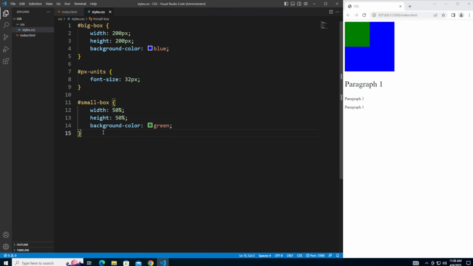Percentages is another commonly used unit for defining dimensions in CSS. It allows us to define sizes in relation to the parent element or the viewport and is commonly used to make layouts responsive.